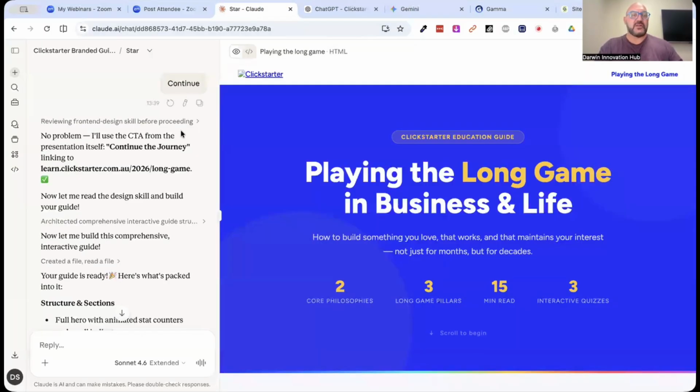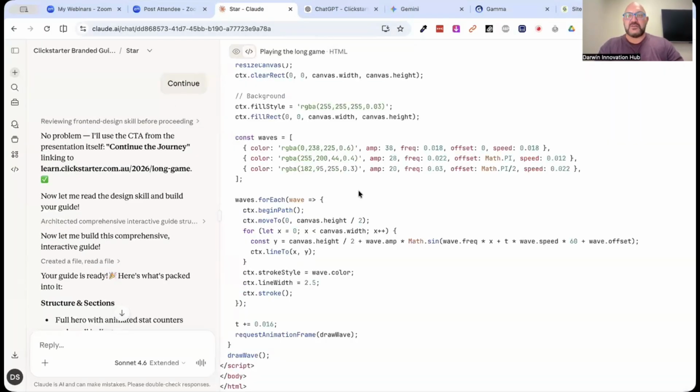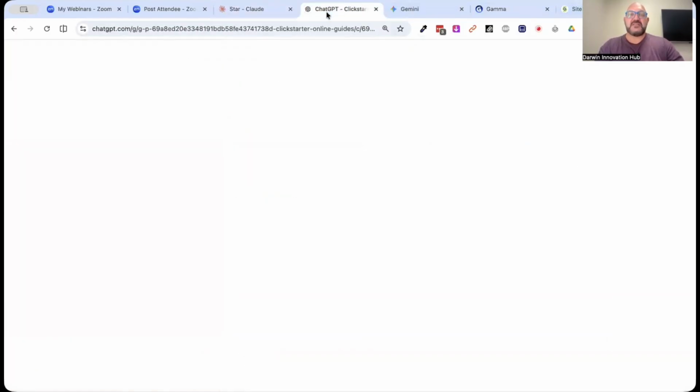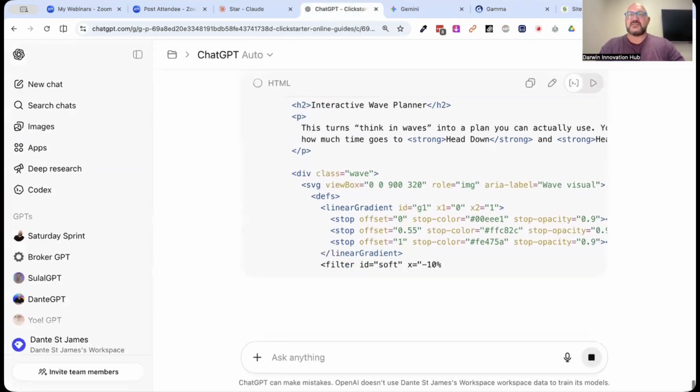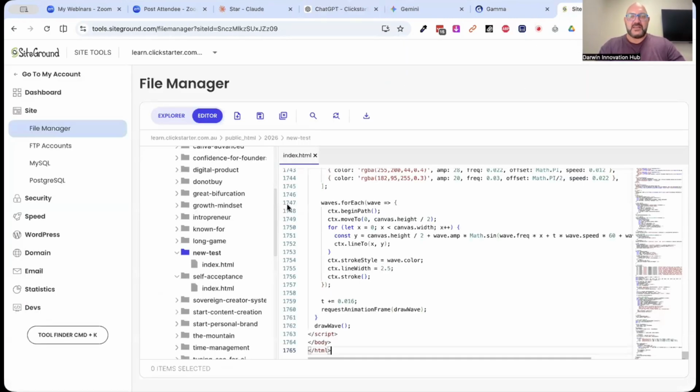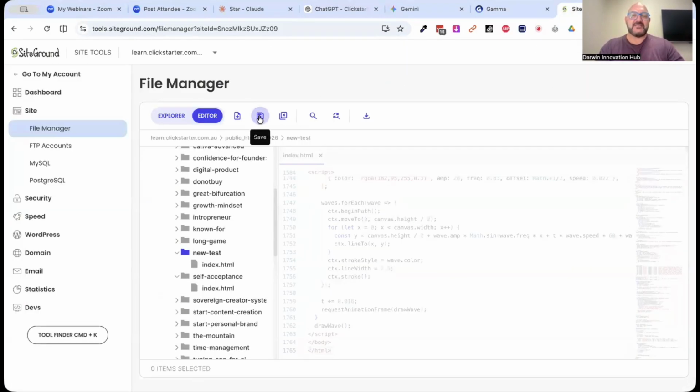So I'm going to take the Claude one, I think, because I've never placed a Claude one on here. I'm going to copy it. I could take the Gemini and do the same. Let's see how ChatGPT is doing. Has it finished yet? Gosh, it's still going. It's creating a lot of code. Let's whack it in there, paste it, save it.